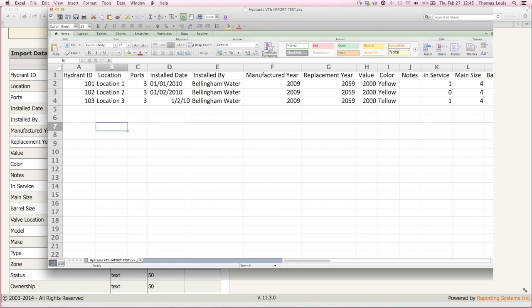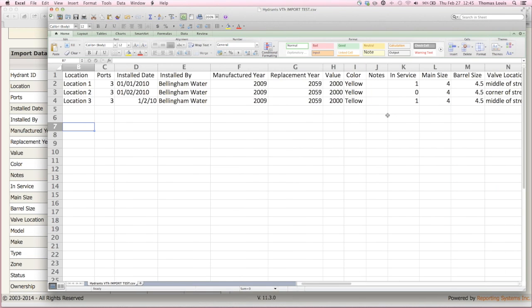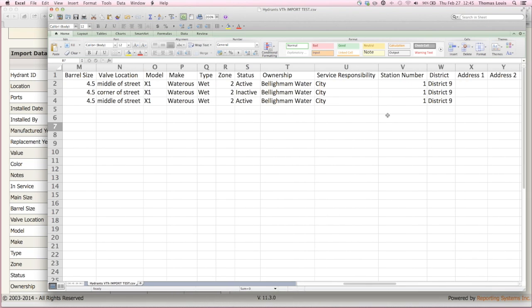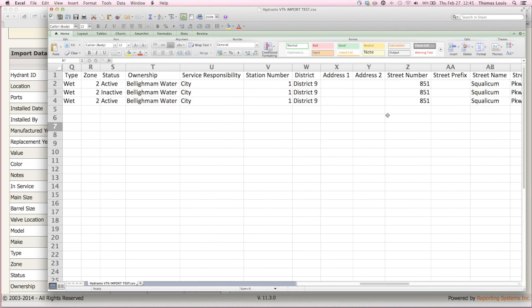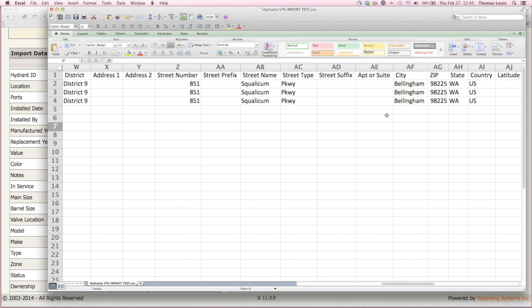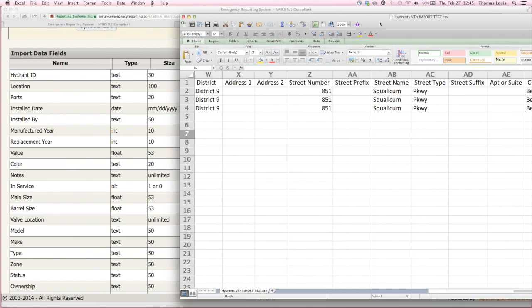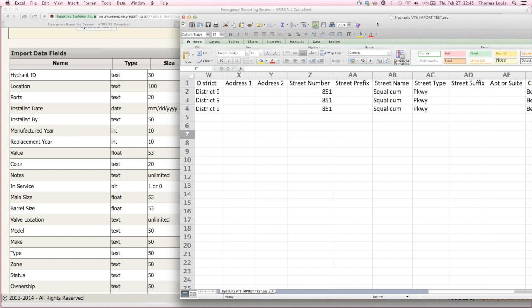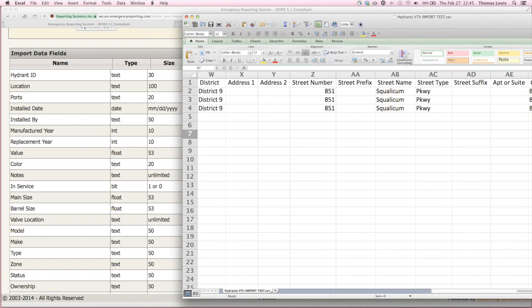So bring this out. You'll notice that I don't have any notes. I don't have address 1 and 2, street prefix, apartment. That's okay. As long as I don't exceed the number of characters allowed for each of those fields, and I have it in the right format. So especially like date, you'll see it's 2 digits for a month, slash 2 digits for the day, slash 4 digits for the year. Keep that format right, and our import tool will love you.